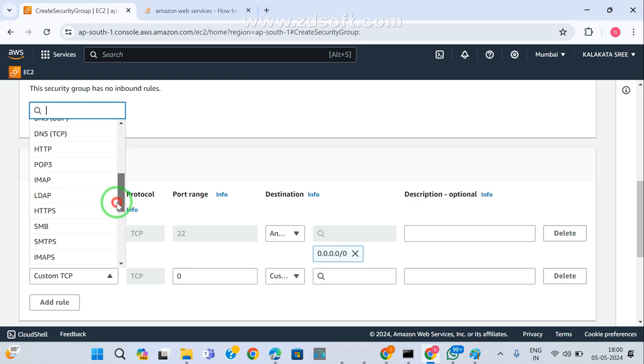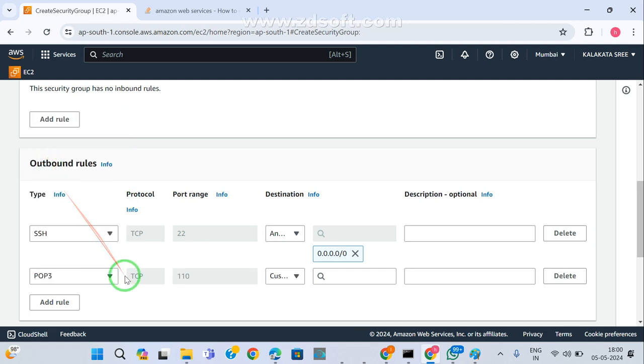There are so many protocols. Shall I go with POP3 at least? POP3, yes sir, port 110. How many of you know the meaning and purpose of POP3? Who will know POP3 at least? Within 10 seconds, we need to finish that. Post office protocol. That means email communication.